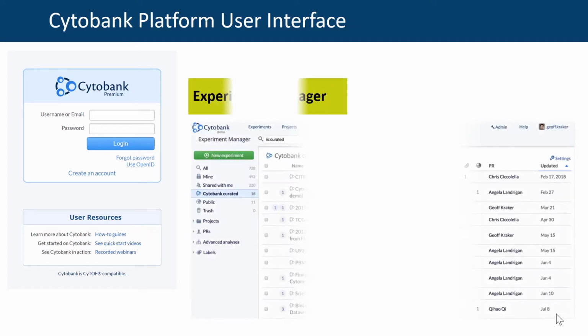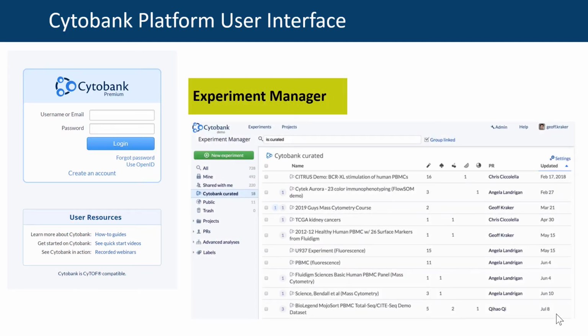And once you log into the platform, you're met with the experiment manager. And the experiment manager was designed to look similar to an email inbox. And it's supposed to be extremely intuitive for the end user to use to manage and archive all of their data analysis. So on the left-hand side of the screen, you can see that we have all these different filters we can use to access our different experiments. We can filter them based on if they've been shared with me, or if they're my experiments, or if they're Cytobank curated. So that's what we're looking at currently on the right-hand side of the screen.